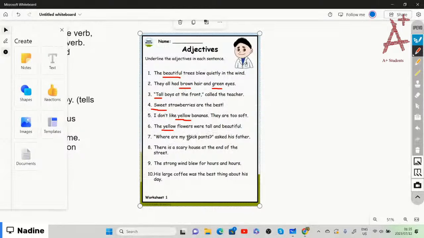All right, so the father's looking for his thick pants, right? He's not looking for his brown pants, he's not looking for his denim pants, he's looking for his thick pants, right? So this is basically an activity on adjectives and identifying the adjectives within the sentence. So, yes, thick is correct, right?